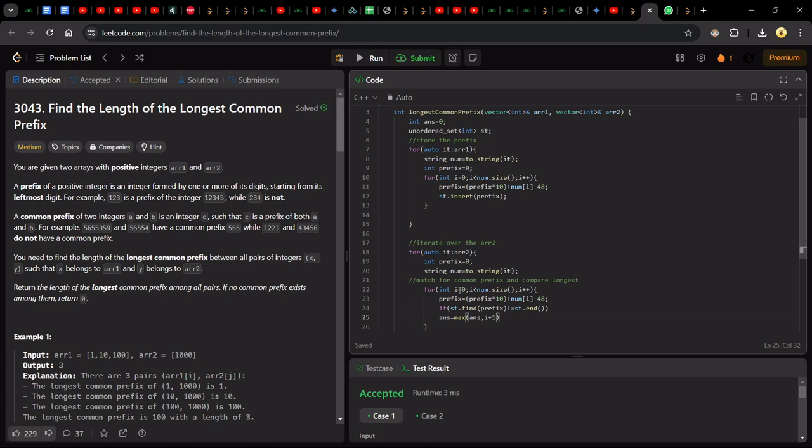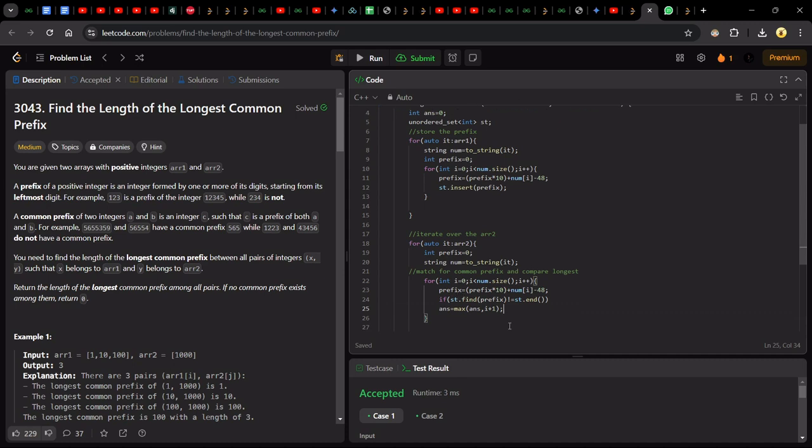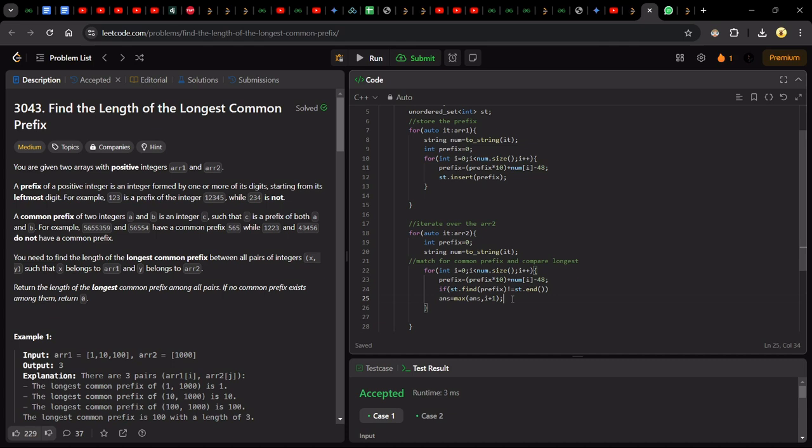Basically, i is the number of digits that you are already iterating. So at whatever point you are matching your prefix, that value, and since we are starting from 0, you need the number of digits, so you need to do plus 1 over here. Otherwise, you can take the prefix and count its digits, but that will be repetitive for you, so just use this maybe.